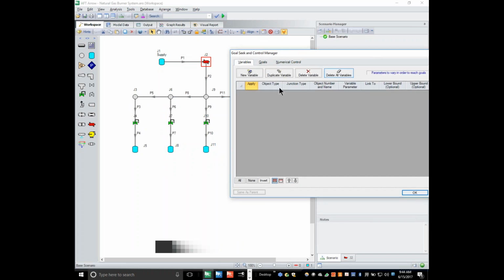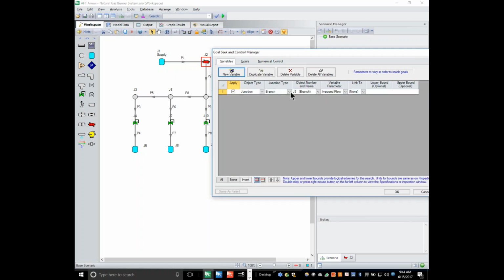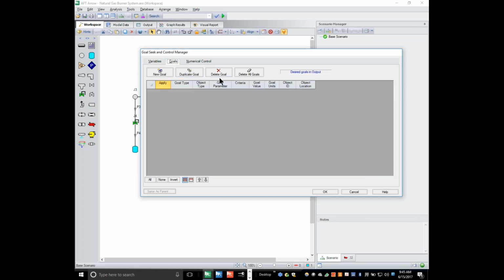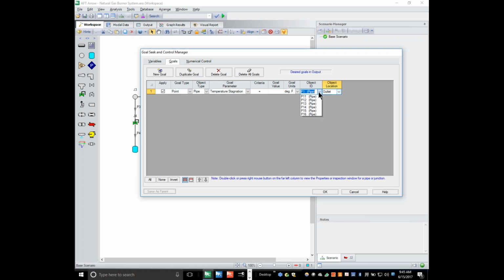So remember that we're going to look at the most hydraulically distant pipe, so that's going to be pipe 4, and we want to vary the heat rate from the heat exchanger. So on the goal seek and control module, under the variable type on junction type, we'll select heat exchanger, and we're going to change the heat rate. Now we'll navigate over to the goals. We'll give this a new goal, pipe, and then we need the temperature stagnation outlet of pipe 4. And this has to be 100 degrees Fahrenheit.